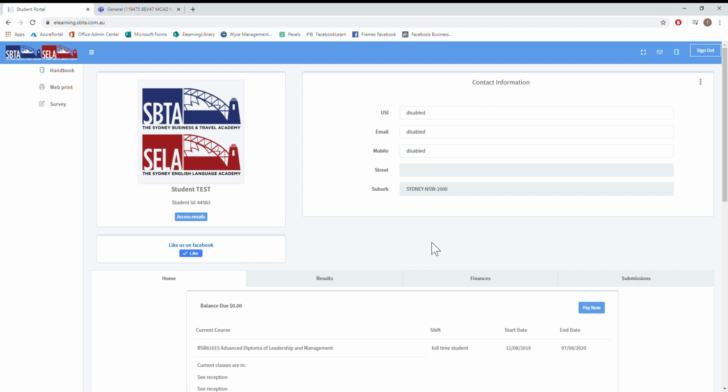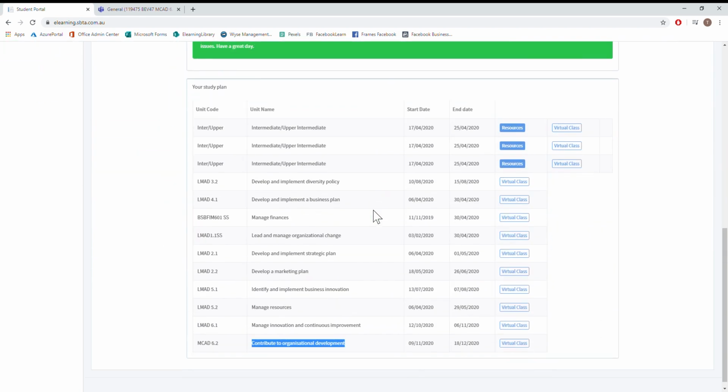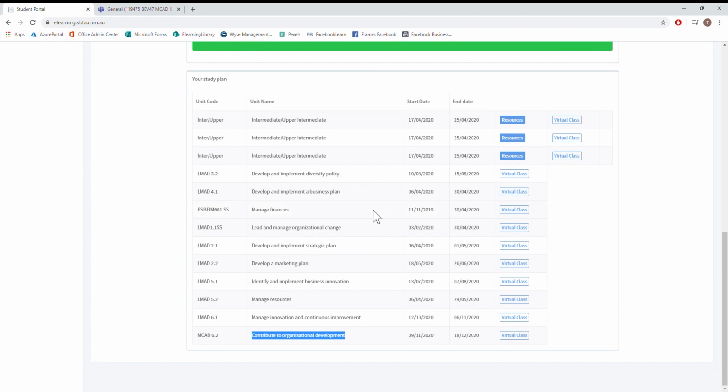First, what we have to do is we have to be logged in to e-learning. After we have logged in, we're going to be presented with our dashboard. We're going to scroll down and find our virtual classroom, or the classroom we are doing at the moment. In my case, MCID 6.2. To access your virtual classroom, you only click the Virtual Classroom button.